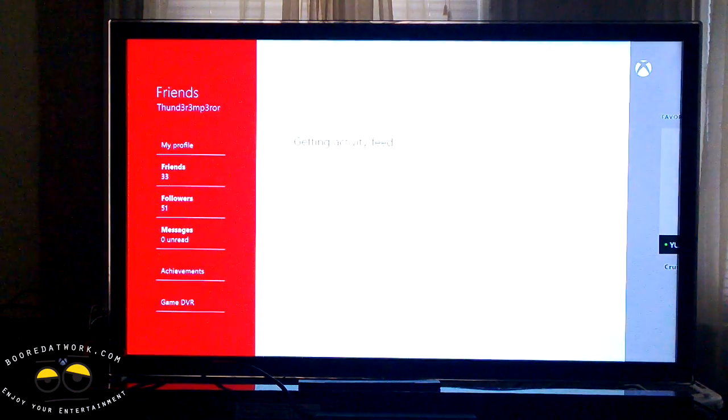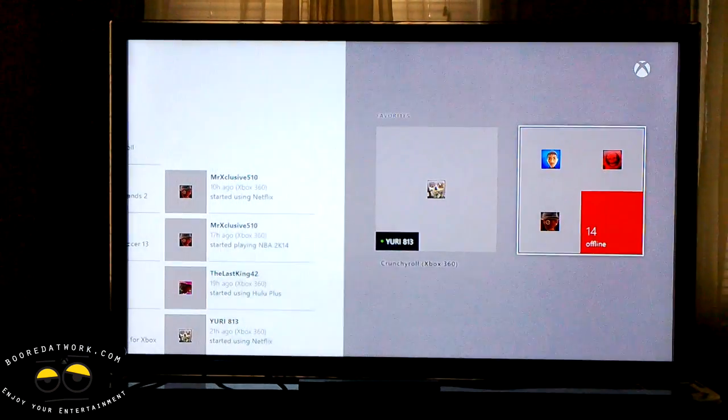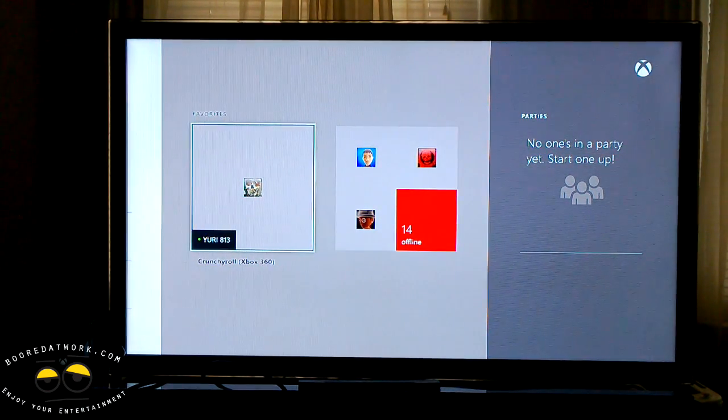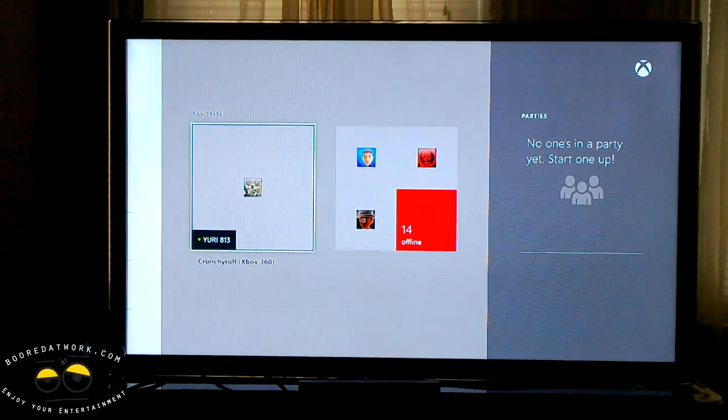It's a little bit more in depth, which is nice. It gives you that ability to look at your friends. You've also got a favorite section. So I have friends who are my favorites, and it shows me who's online and who's offline. I can also create parties if I want to. So for instance, Booredatwork has a crew where we play Call of Duty, with Snatch Hatch, and I can create a party and save that there, so I can actually communicate with that party directly, which is nice.